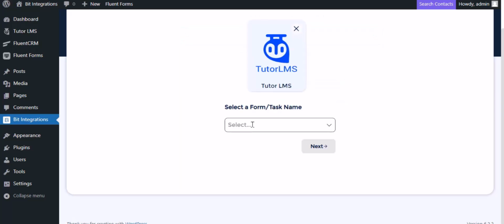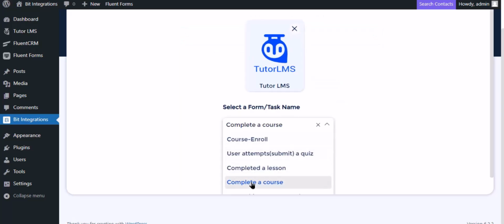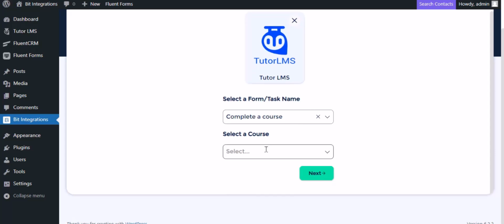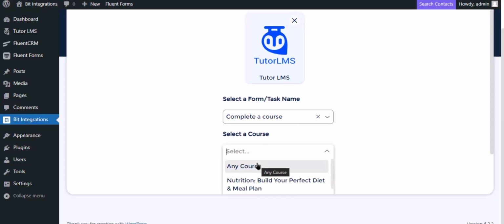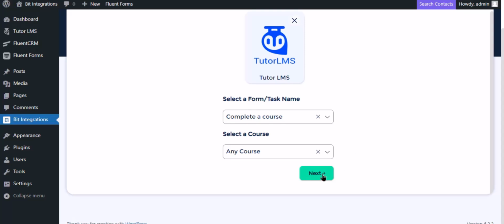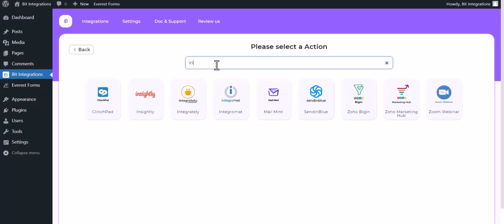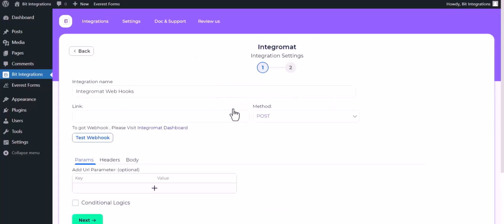Select a task. And select a course as you want. Then click Next. Search and select an action. Integromat. Give here the webhook link.